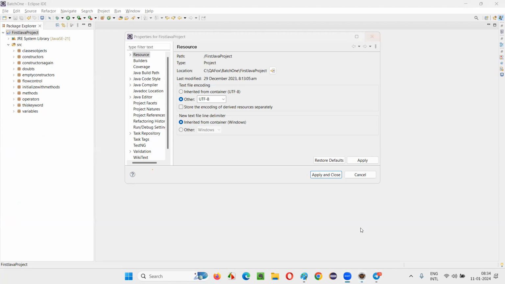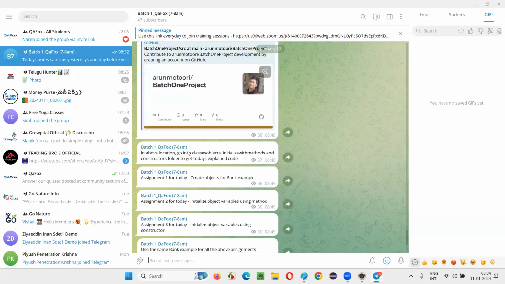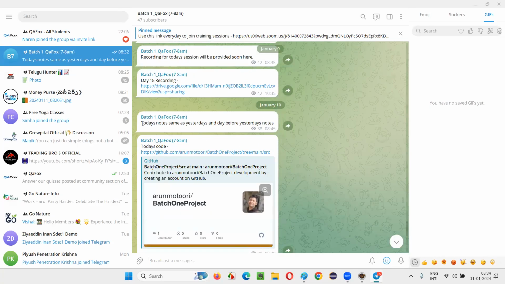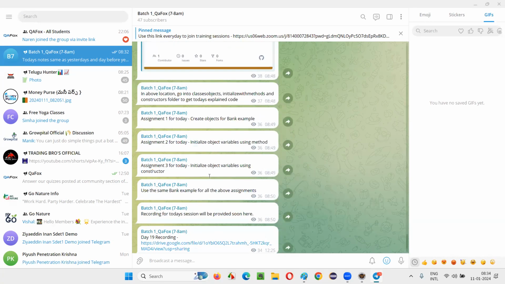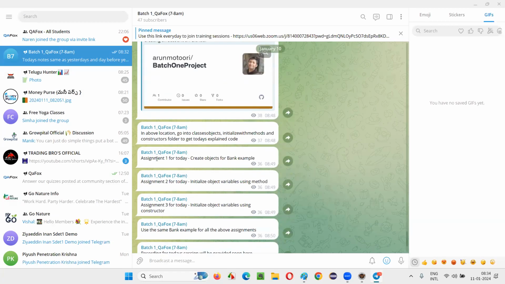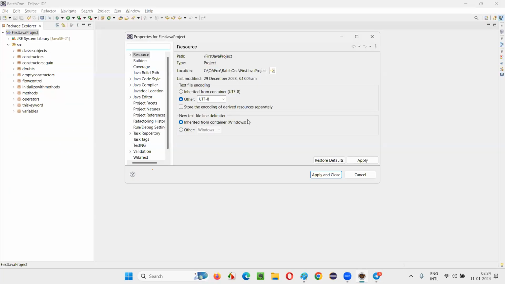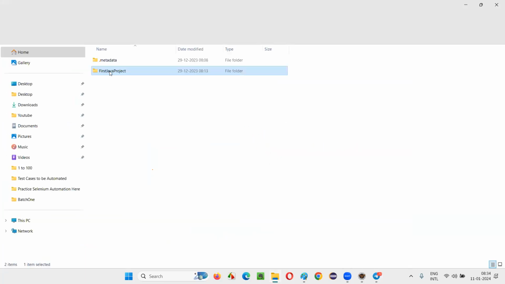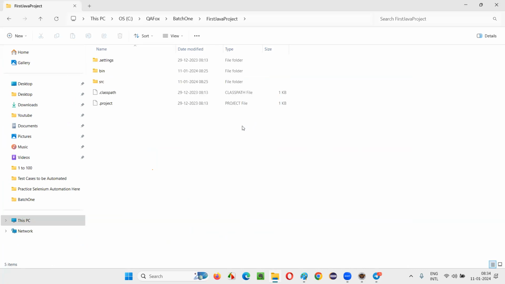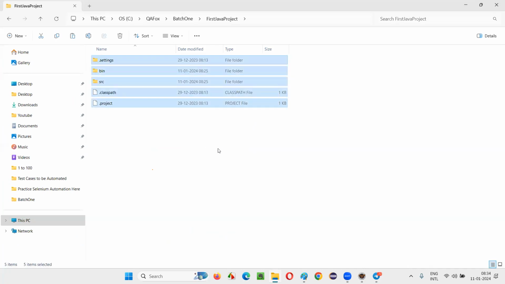What I do every day is that in the Telegram group I share all the details: assignments and all those stuff. You see today's notes, if any notes are there, I'll share there. Otherwise, if I am sharing any code, the code link also I'll share. I'm just uploading the code to the GitHub repository and sharing. I'll explain about GitHub later, but this is just to share the code. Don't worry if you don't understand what I'm doing here. I'm just sharing the code with everyone with the help of GitHub.